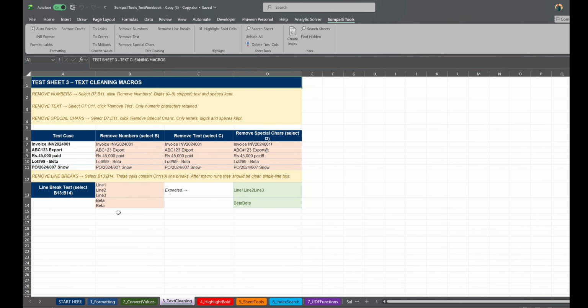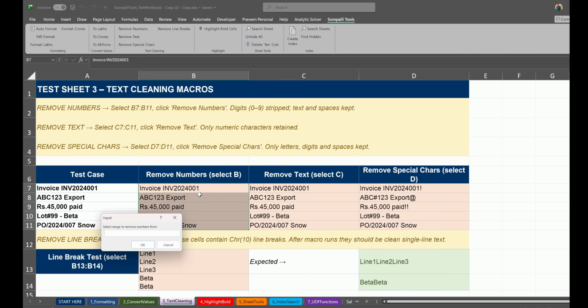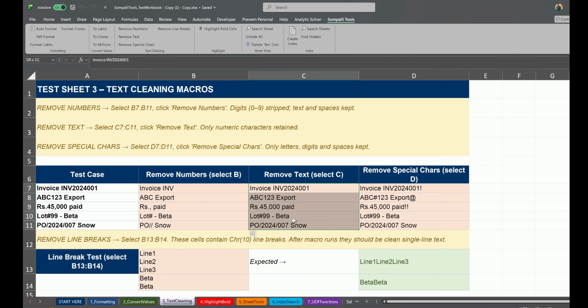Next we'll go into the text cleaning part. Suppose you want to remove the numbers and keep the text, just select this and select this. So all the numbers would be removed from the selected area. If you want to remove the text and keep the numbers, select this and select this, so all the text will be removed and only numbers will stay.